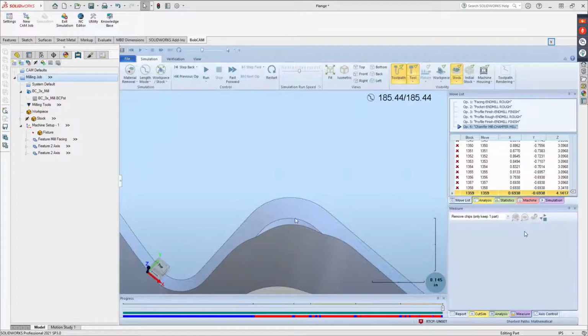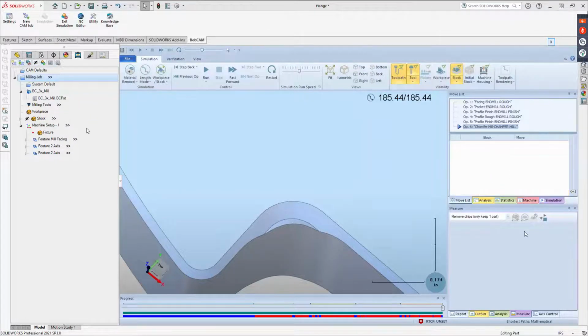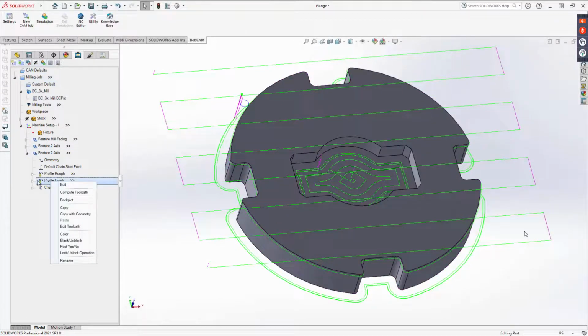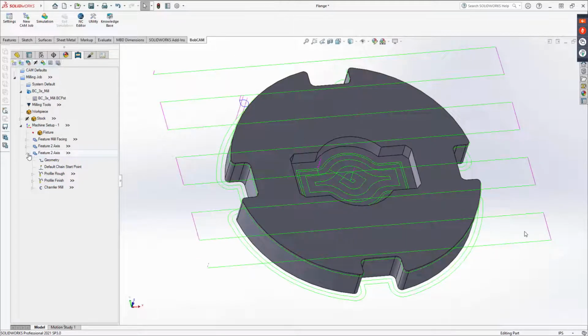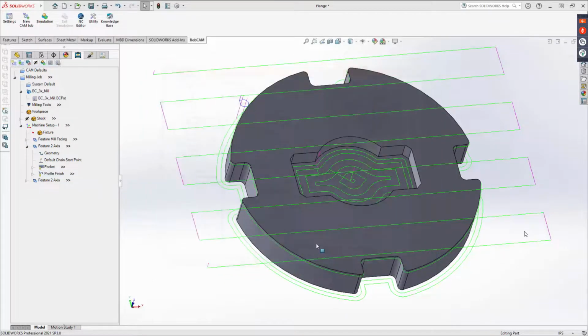Now, because of those internal corners and the tooling I used, it did not leave a good corner. So if I go back into my feature, the reason it did that is I did not look at my tool. So if I right-click the profile finish and hit edit, it's using a 1/2 inch. I want to use a 3/16. So that means my first profile on the inside is probably doing the same thing. Yep. Because I never actually saved that tool to my tool crib. It never saved it to it.